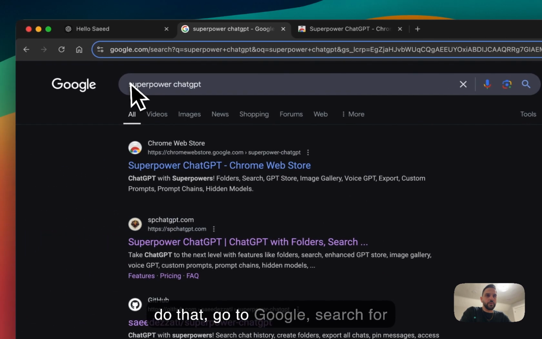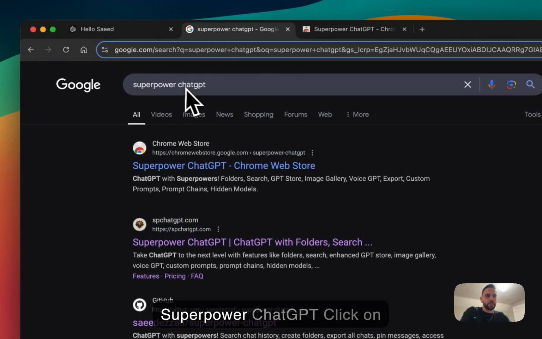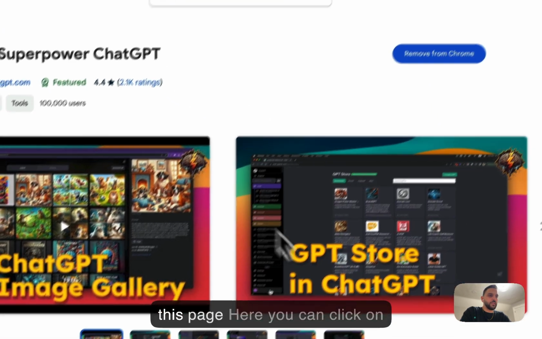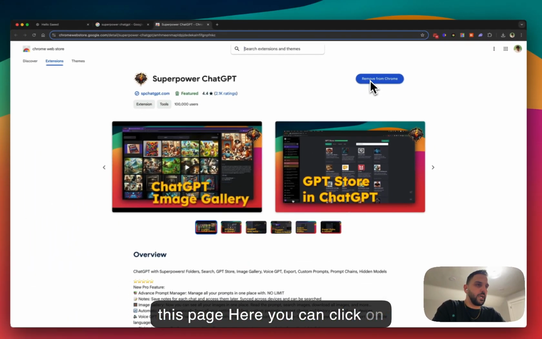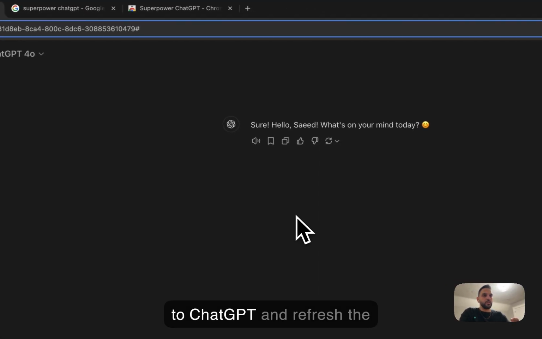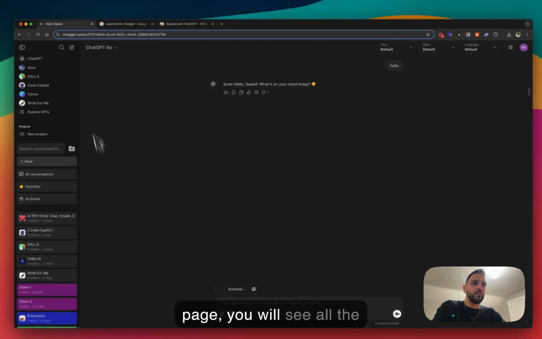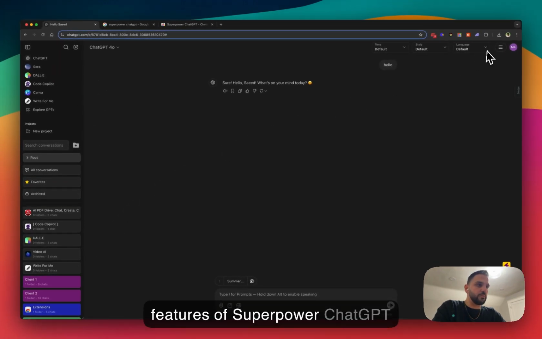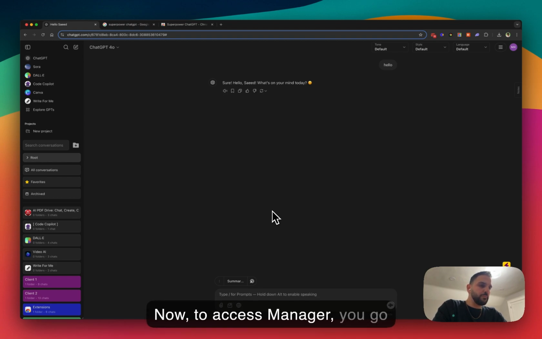To do that, go to Google, search for Superpower ChatGPT, click on the first link. It will send you to this page. Here you can click on Add to Chrome, and that will add the extension to your browser. And then if you go back to ChatGPT and refresh the page, you'll see all the features of Superpower ChatGPT loaded inside ChatGPT interface.